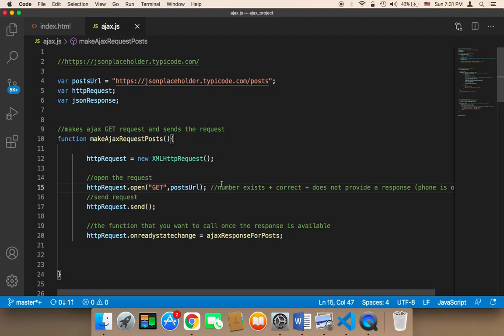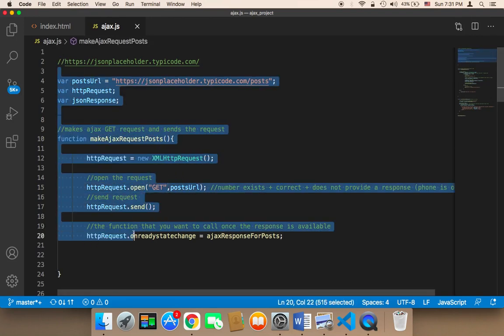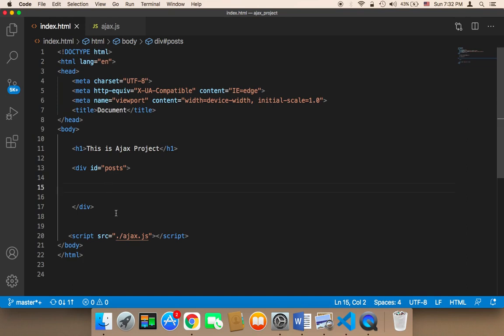So the question now is, how can I use this AJAX file in my projects? Suppose that you have a website that you want to use this AJAX with in order to get data and display data in your website or in your web application. How can you do that?